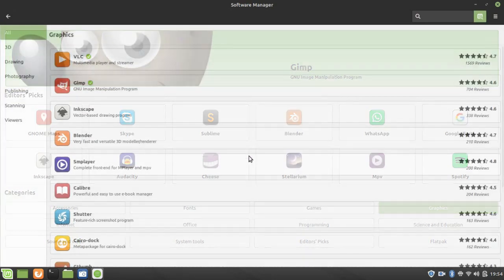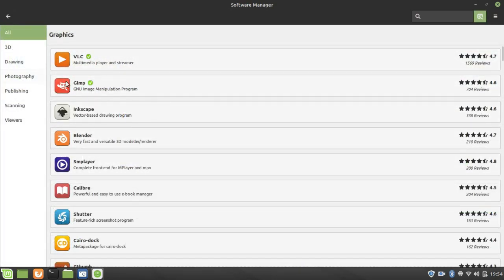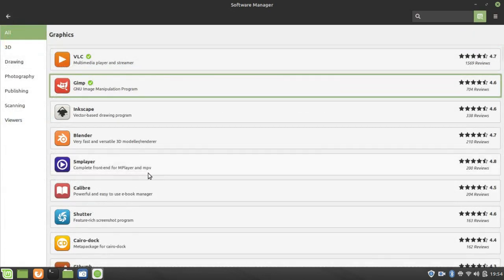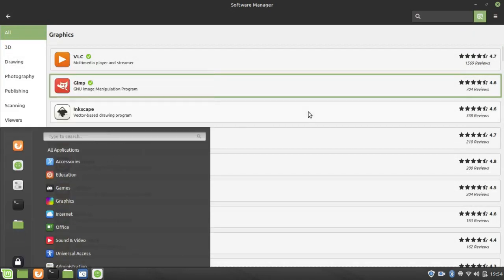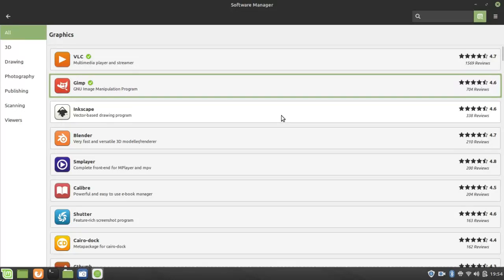We've got graphics, where GIMP is going to be right up there. Yes, it is. GIMP is right there. And I also have it installed by default. That's one thing I like about Linux Mint. They include GIMP by default, which, I don't know, it wouldn't bother me if they didn't. I just need to do sudo apt install gimp.